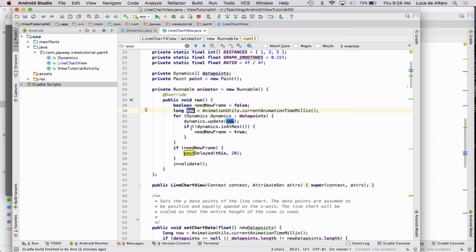And so what I'm saying is this. I loop, if the dynamics is not at rest, then I need a new frame, okay? And if I need a new frame, I will post again this. So I post again the animator with the 20 milliseconds of delay, okay? So that is the loop that causes each time a new frame and tells the dynamic objects to update their position at regular intervals, okay?